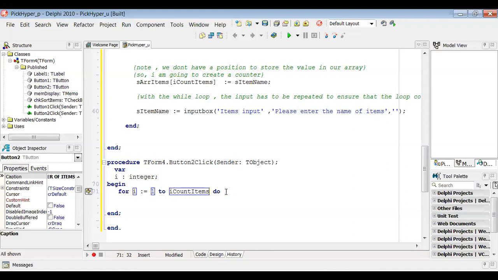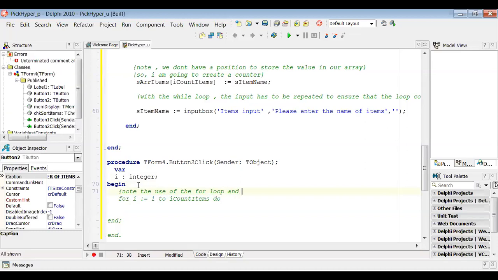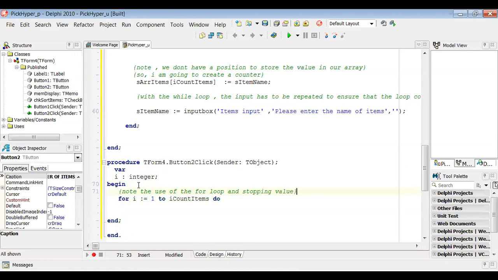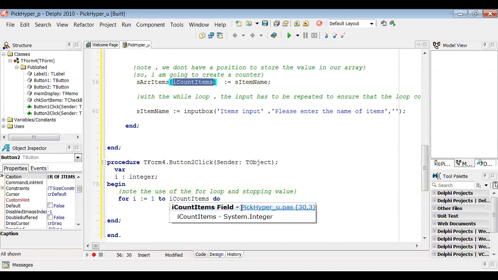And let's note that. I'm going to say note the use of the for loop and the stopping value, because that's important. Really important. Yes, it was unknown, but once we were able to keep track of the amount of items, we do in fact have a stopping value.